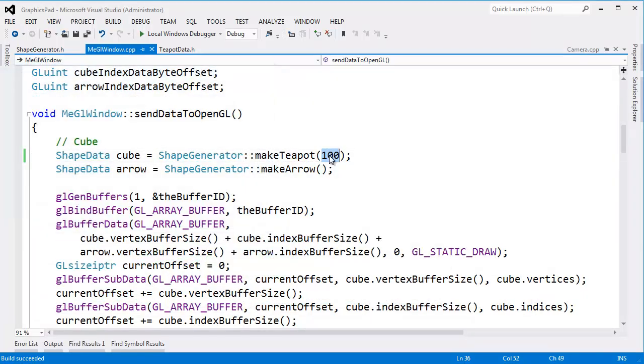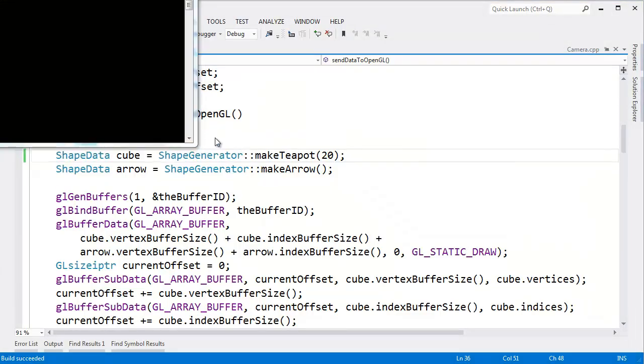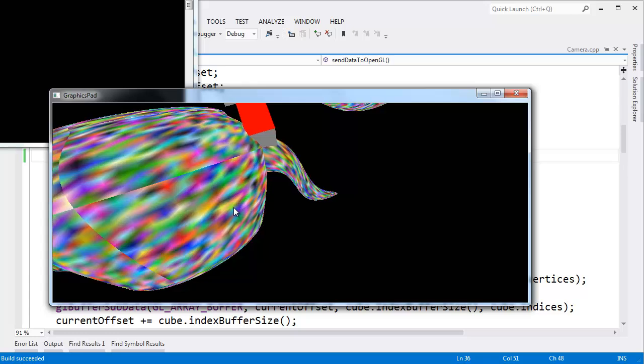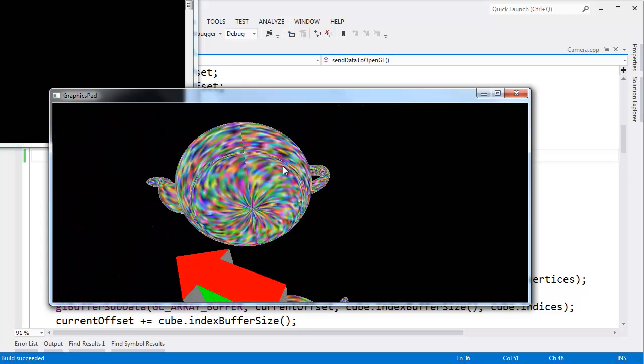Maybe 100 is a bad value. I don't know. Let's try 20. Maybe we'll get luckier with 20. I haven't really gone higher than 10. 20 doesn't look that bad. But neither did 10. 10 didn't look that bad either.